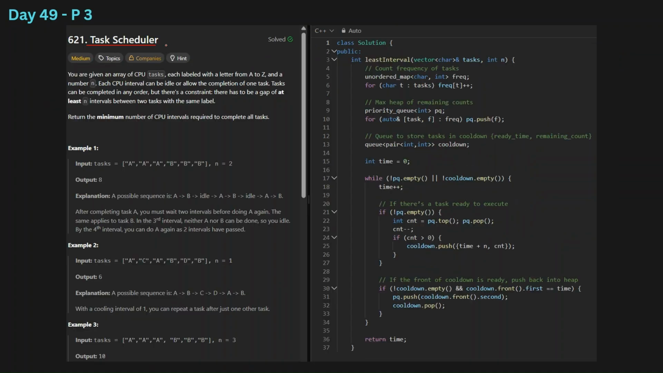Then the final problem was task scheduler. We have been given an array of CPU tasks, each labeled with a letter A to Z, and a number n. Let's simplify it. We have an array which has letters from A to Z and n is given as 2. Let's say we first take a task A, so the next A should appear after a minimum gap of 2. So here can be anything, this can be anything, and then we can put A, right?